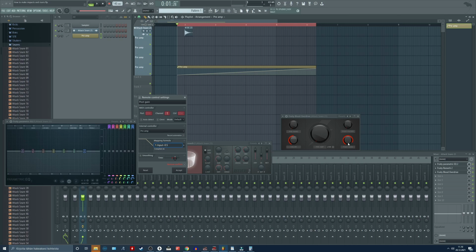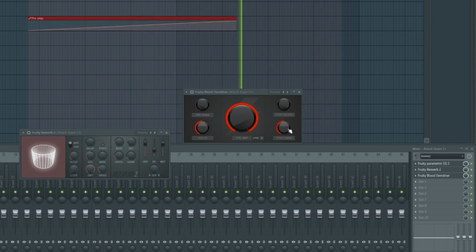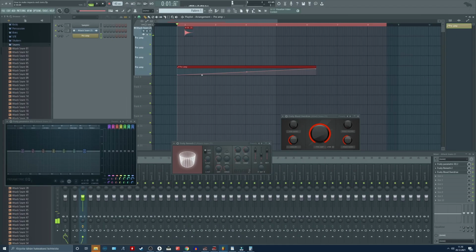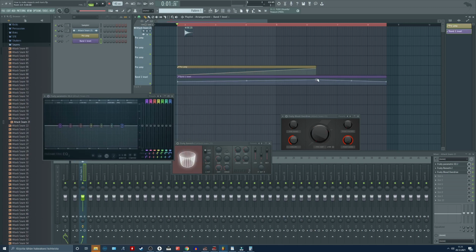And after this, it is going to decrease the post gain. So let's see if this actually works. So right about now, it is starting to reduce the post gain to about 50%. So that is what we want. So now what we can do is take this equalizer and let's automate the low end to do something really similar.